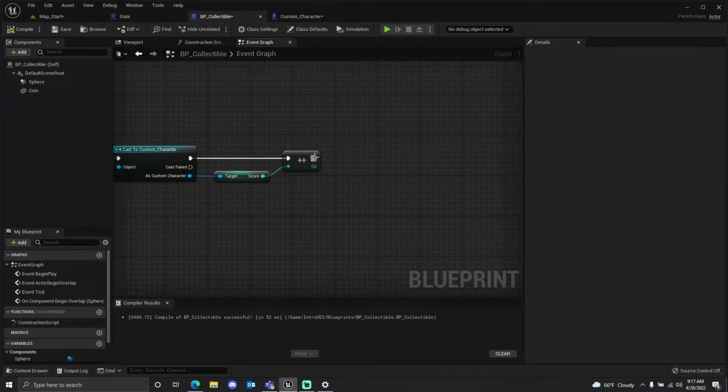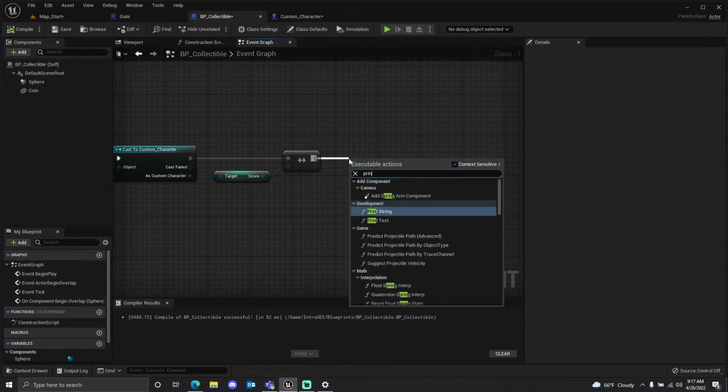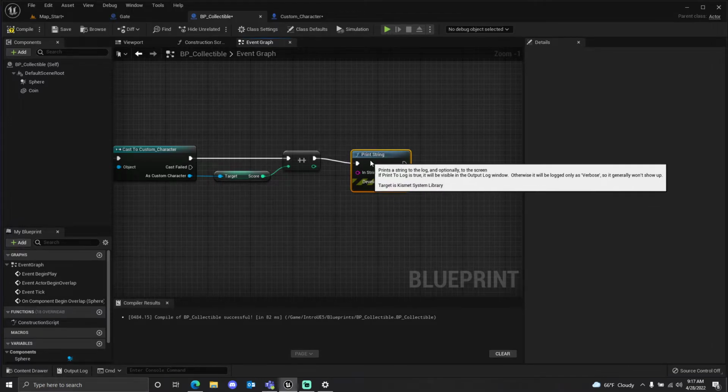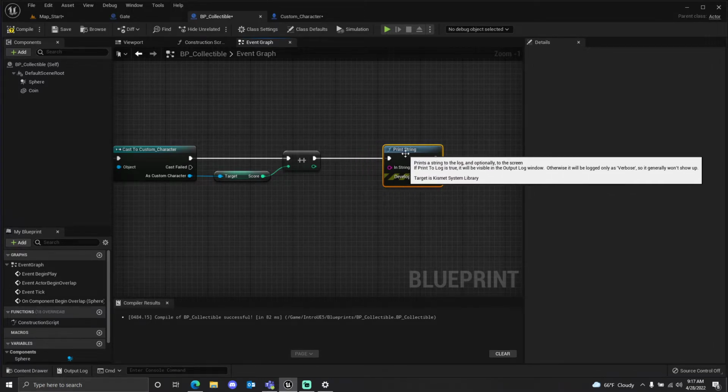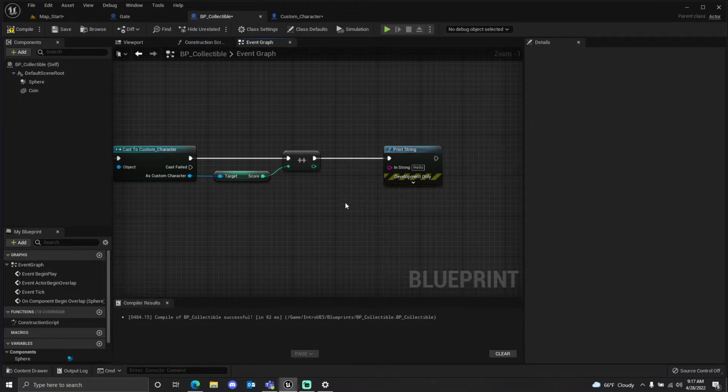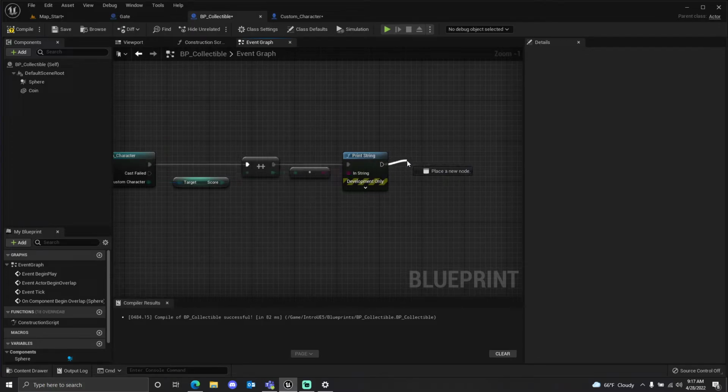To prove that, I want to just print out something to the screen. And this is basically the debug log for Unreal. I'm going to drag the score into this. And this is going to automatically pop up. So what this does is it changes the integer into a string so that it can be printed. And finally, destroy actor.